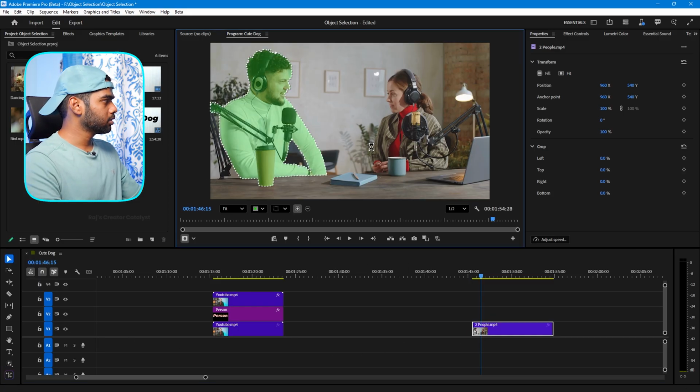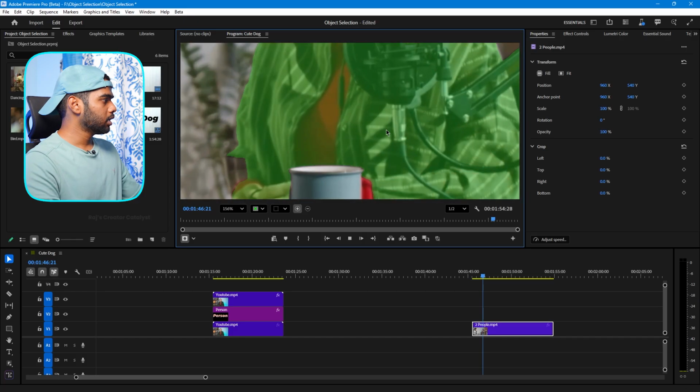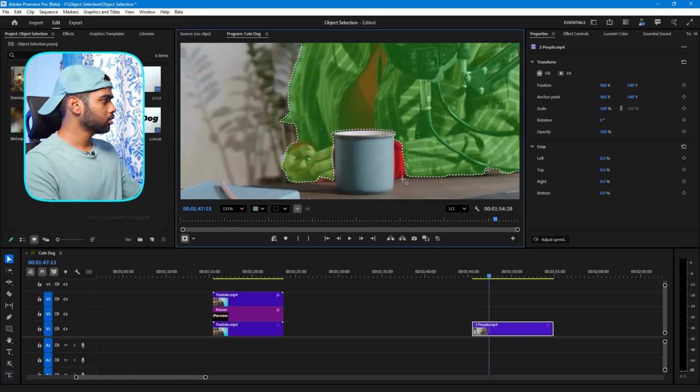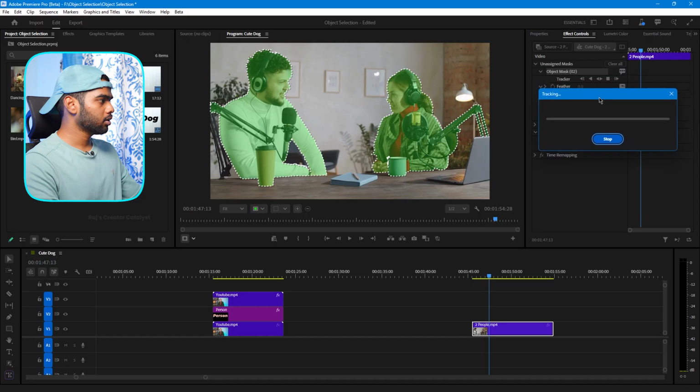Drag, it selects the subject, and here also drag. As you can see, even though it is in beta, still it selects most of it. There are some errors, like here I want to select this mug as well. Again, go to FX controls and select the track option.